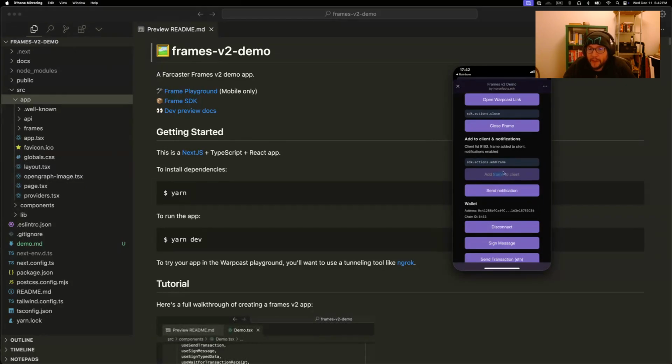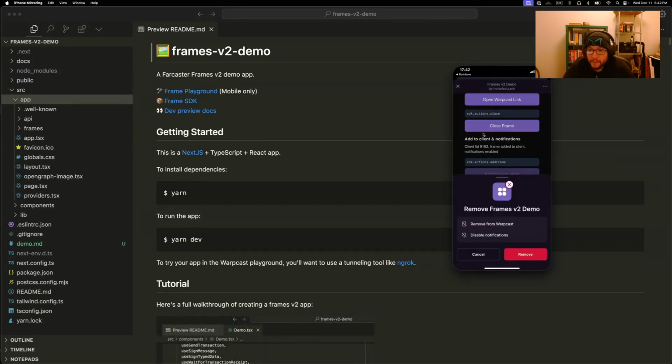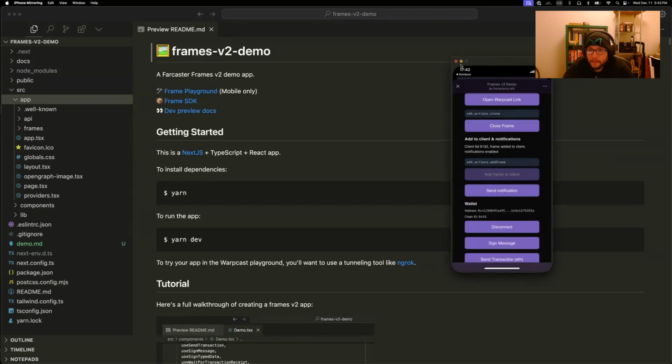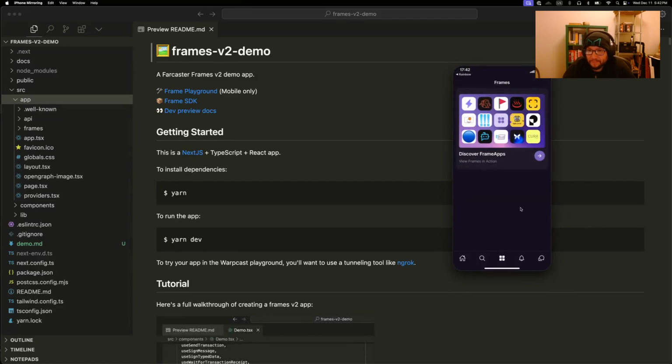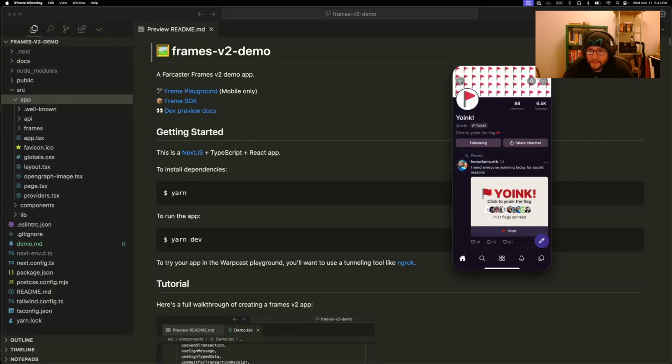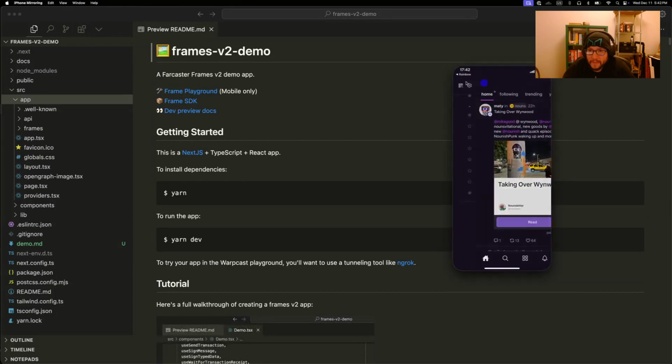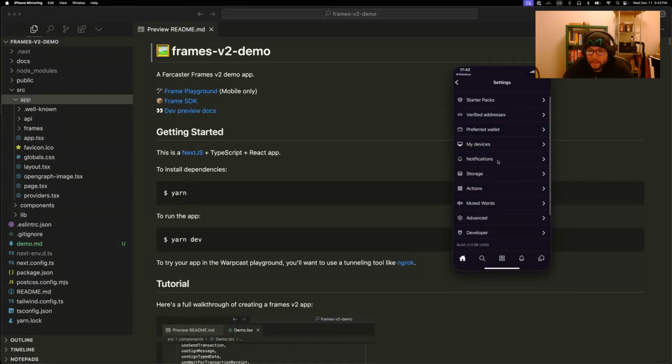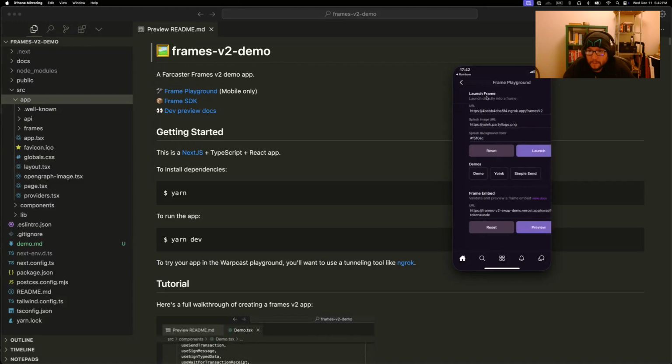which shows a button in here which will prompt you to add the frame. I've already added this. Like you saw, I launched it from the launcher, so it's disabled right now. And also a button that will send notifications. I'm going to remove this frame so we can walk through the whole thing. Okay, I have no saved frames here. Oh, I need to go find it though. It's in the DevTools. Okay, so you can find this demo from Developer Tools, Frame Playground.